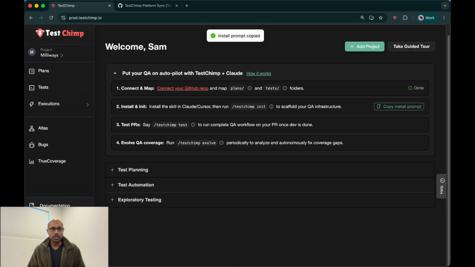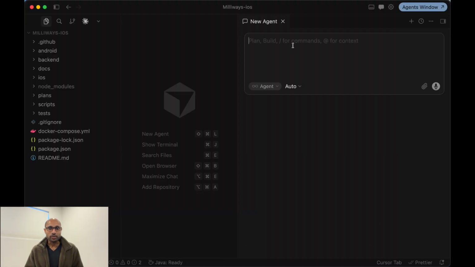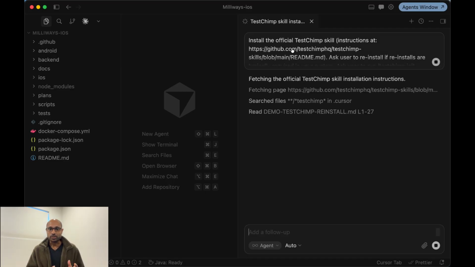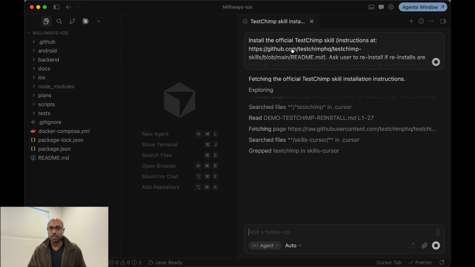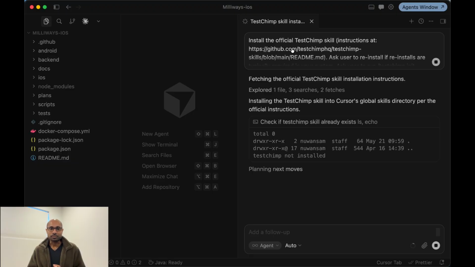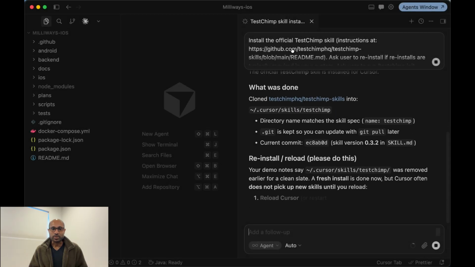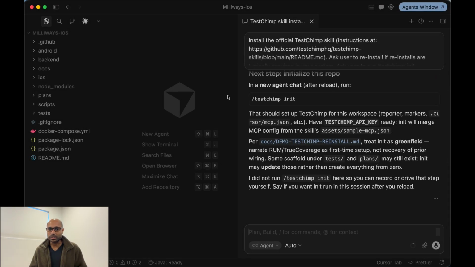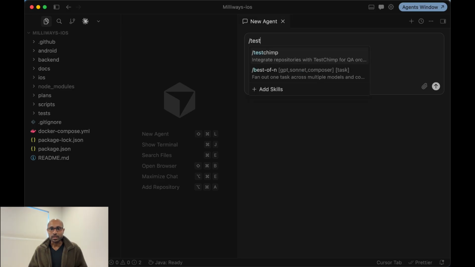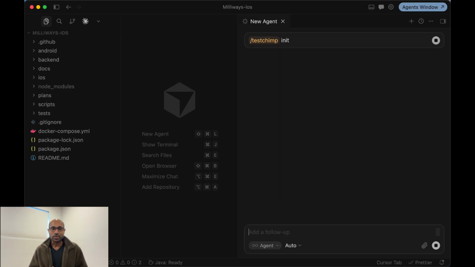To do so, you can go to the TestChimp web app and then click on the copy install prompt button. This will copy a prompt that you can paste onto your Cursor or Claude agent, which will install our TestChimp skill, which will teach your agent how to communicate with the TestChimp platform to get various insights that are useful for your QA workflow. And after installing, what you need to do is invoke our skill by saying /TestChimp and run the init workflow.